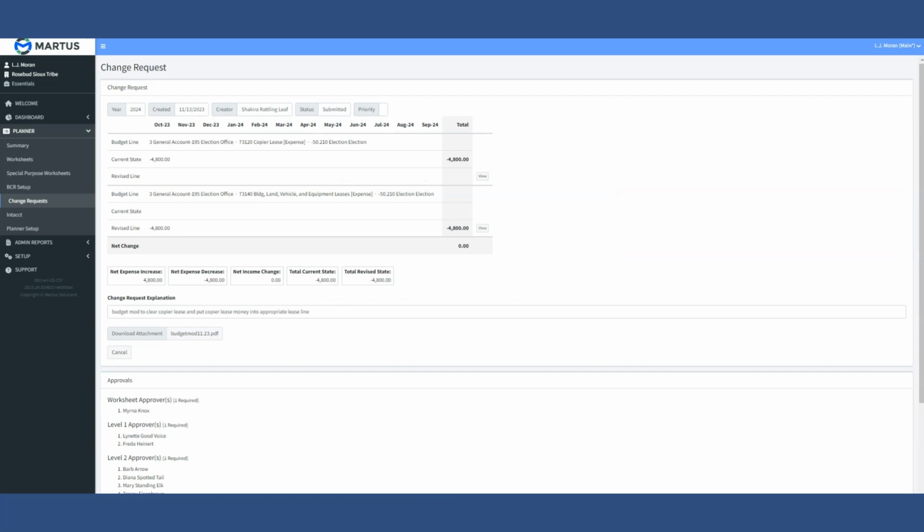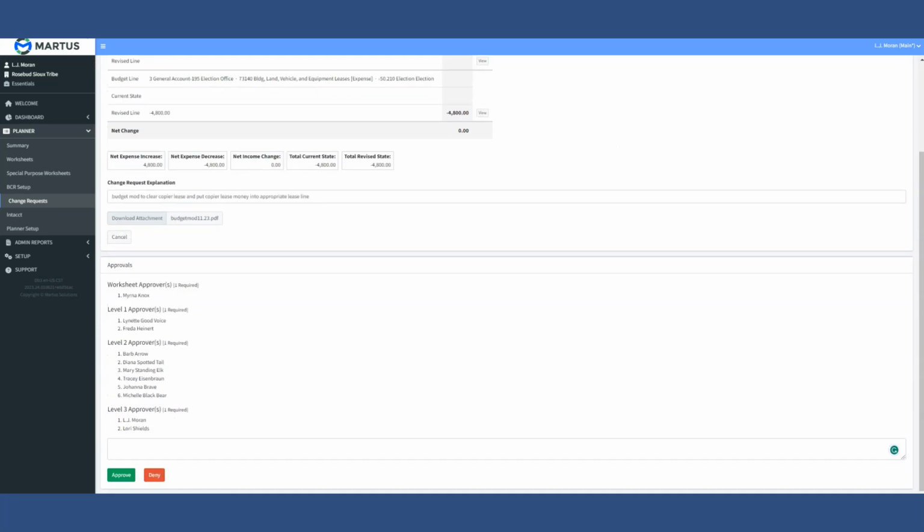Back here in Martus, each person along the way has the approve or deny option, including the ability to leave a note if they need to include more context or explain why the decision to deny is being used.